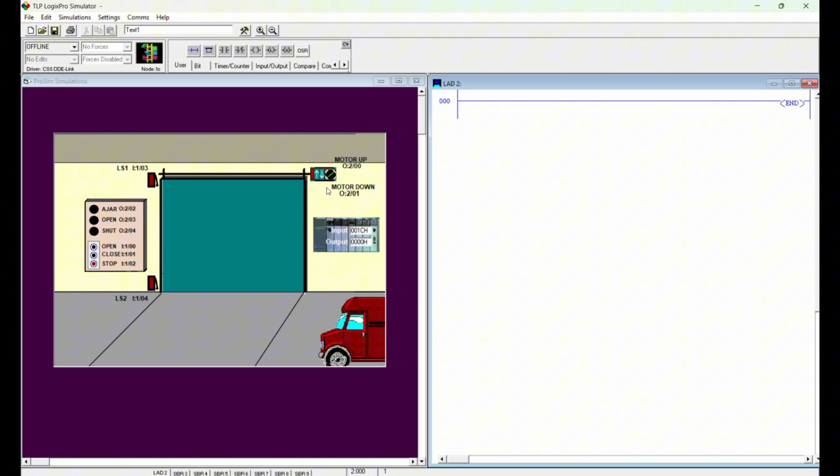We have another digital output, which is our indicator lights over here. If the door is open, it is indicated by this light. If the door is shut, it is indicated by this light. And at any given point, if the door is partway, it is indicated by this ajar light right here. So these are like visual feedback for the operation of the door.